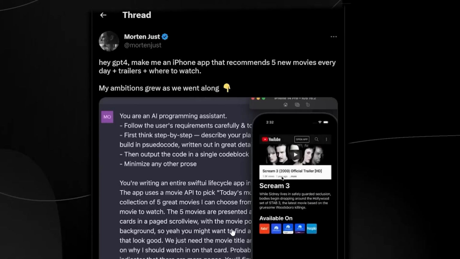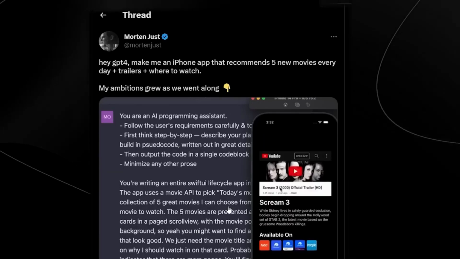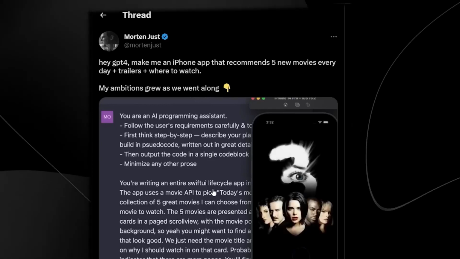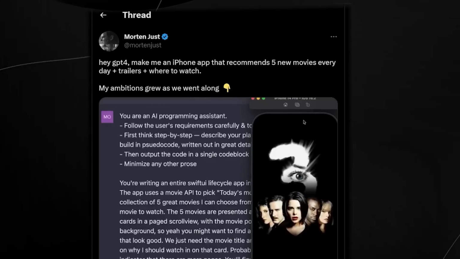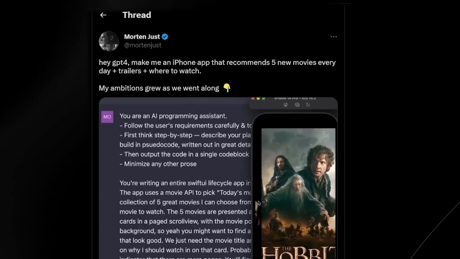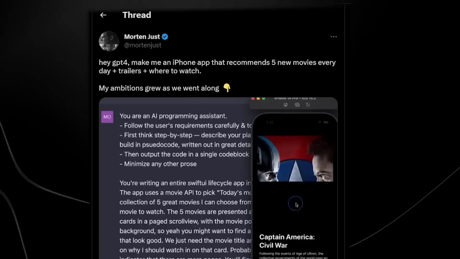Now, of course, you might be wondering, how difficult is this to do? Understand that if you don't know how to code, guys, you can literally just ask ChatGPT how to get started with any app, with any program, and it will literally give you the step-by-step tutorial.